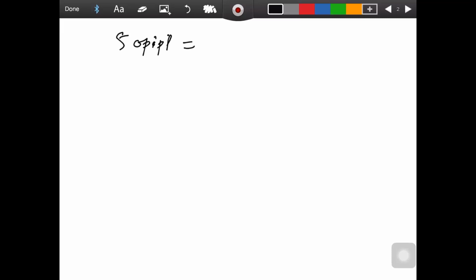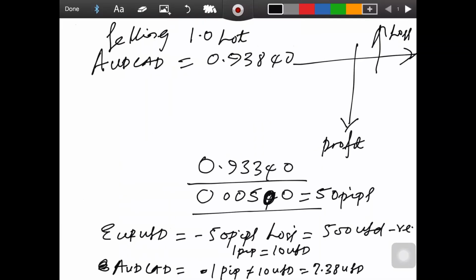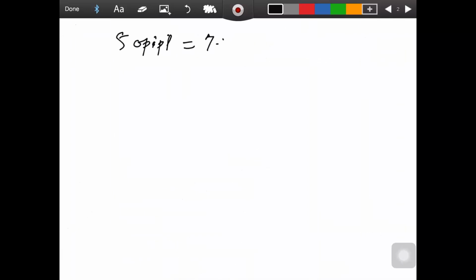So that simply means that 50 pips in dollars is going to be 7.38 times 50 pips. Let's use a calculator here. 7.38 times 50 gives you 369 USD. That is minus, in case of a loss, minus 50 pips.